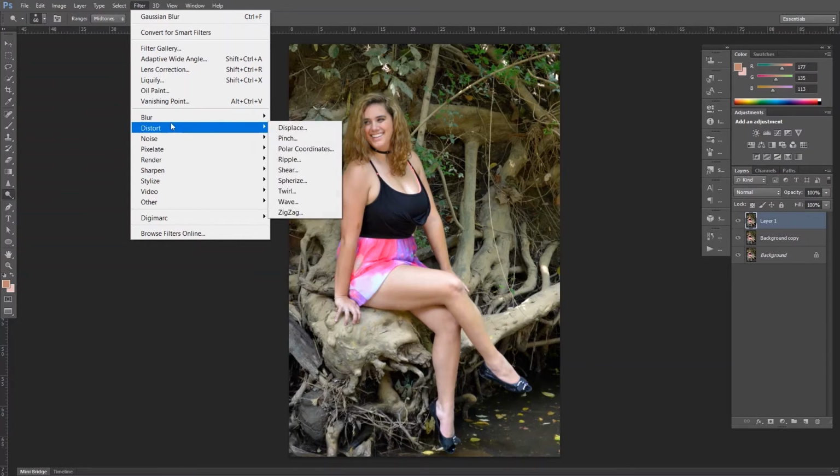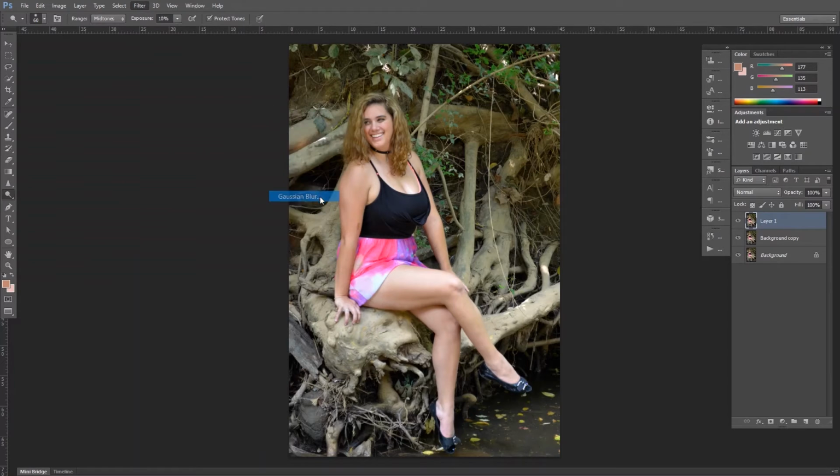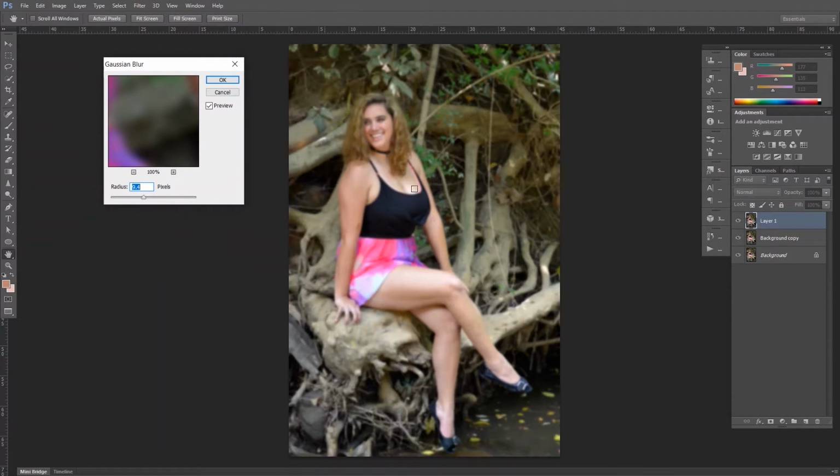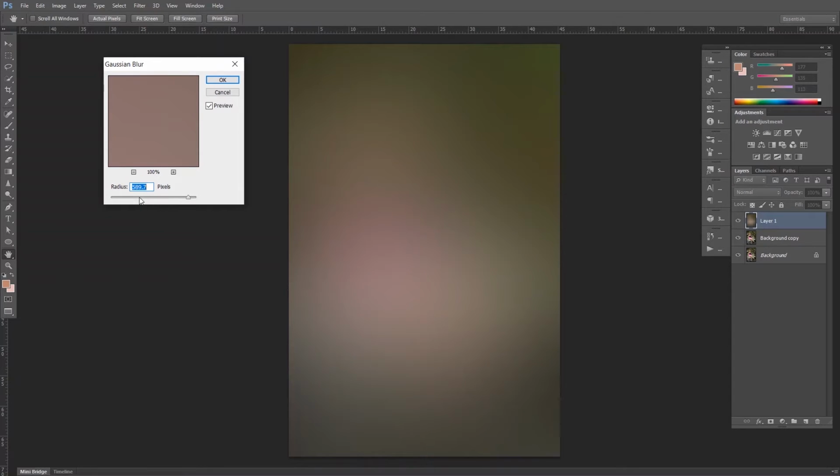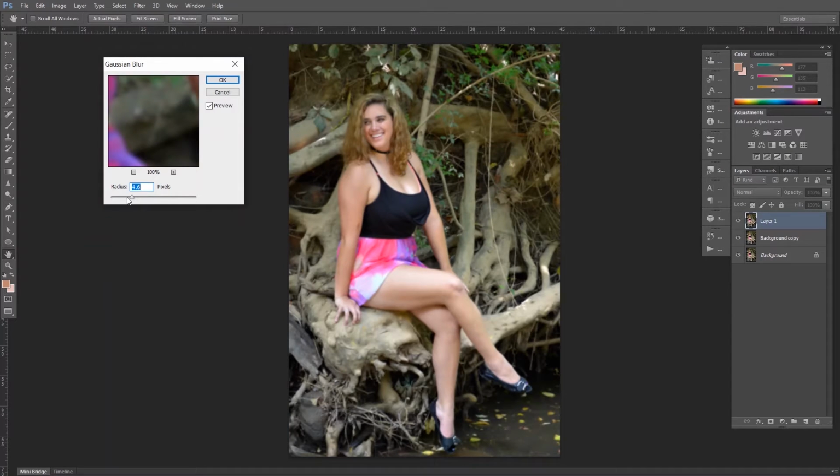So blur, Gaussian blur. Don't escalate it very far so you can't tell what it is. We're smoothing her skin out. So find a happy medium somewhere in this area. Just play around with the sliders. Don't go too far down like you're not doing anything. We want to go a little bit further so that her skin blends.